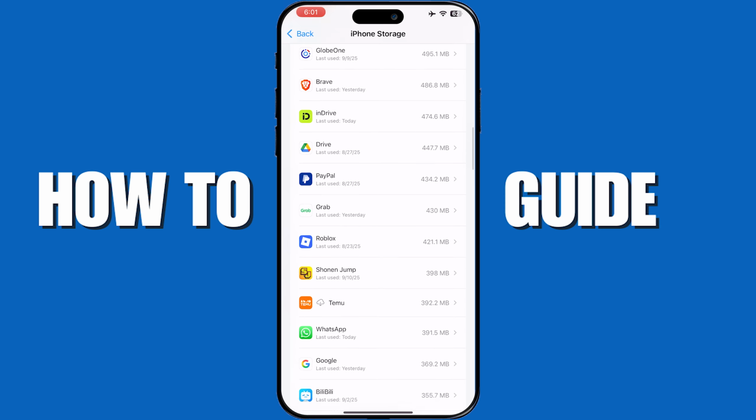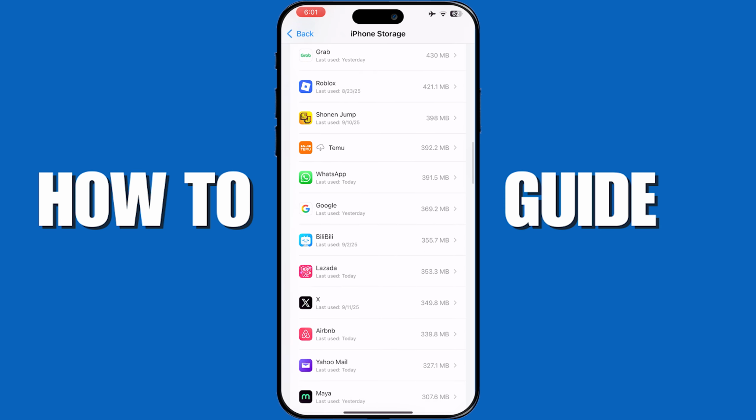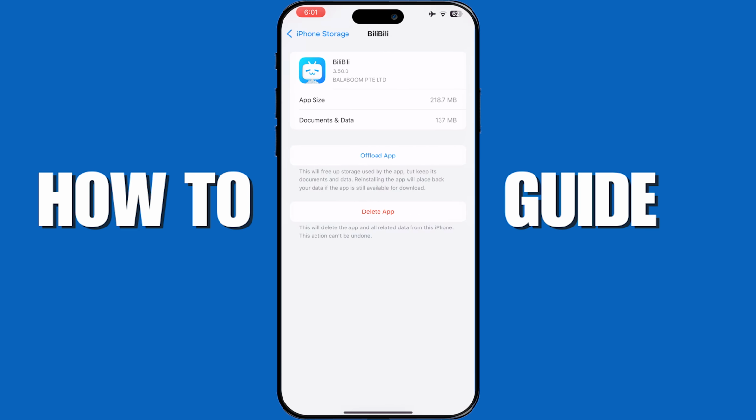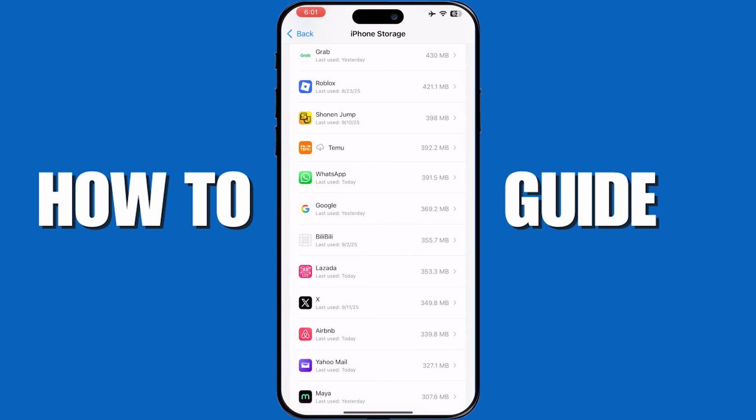So for example, I'm just gonna go and uninstall this app right here. So I know this is not a virus, but let's say that this is the app that you found to be suspicious. So you wanna click on delete app and delete. So delete all the apps that you don't really need or you think is fake or suspicious.